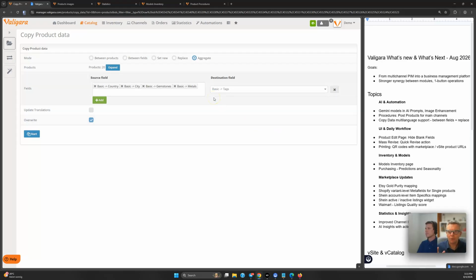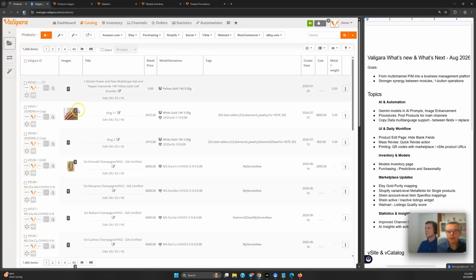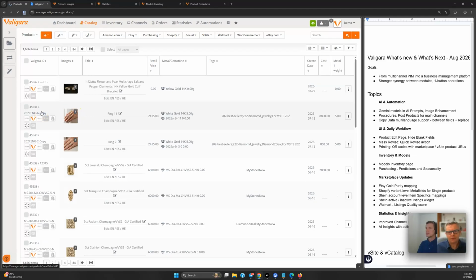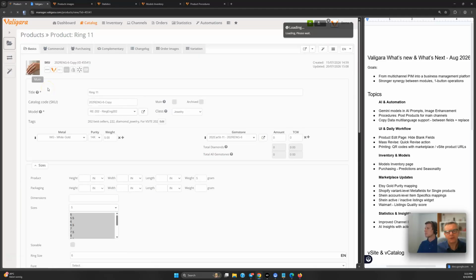So all this is now available with multilingual support, and this is just the replace between fields. We wanted to summarize again this copy data functionality for you. Next, this is on the AI and automation. We continue. We very much expect more and more of your ideas, and we have some very fascinating ideas here. What will happen already in the upcoming weeks.